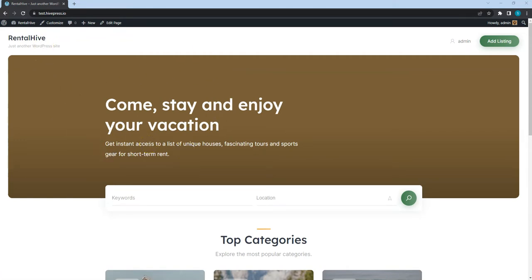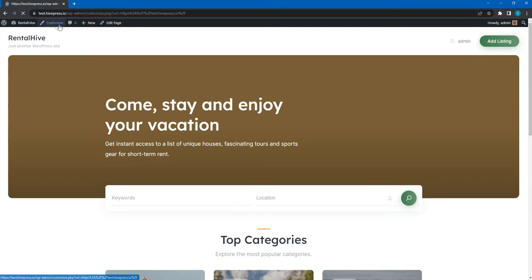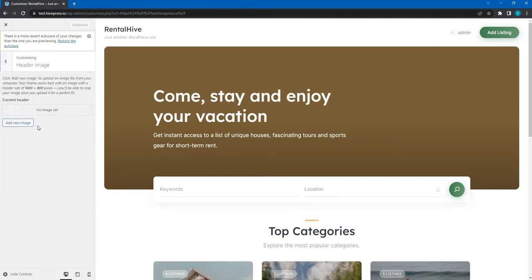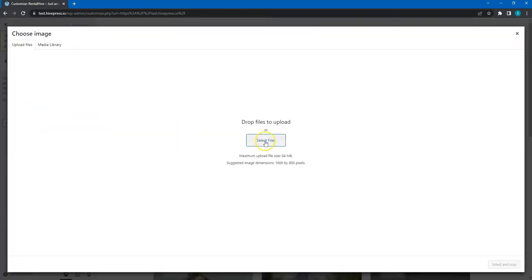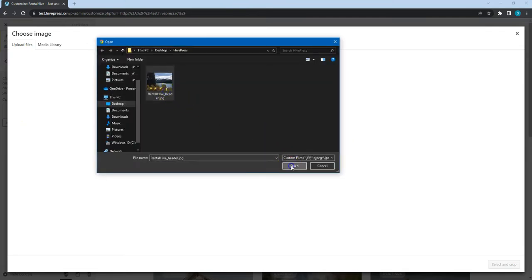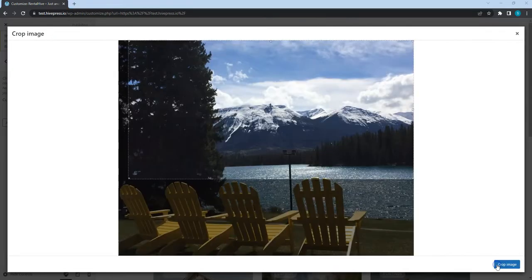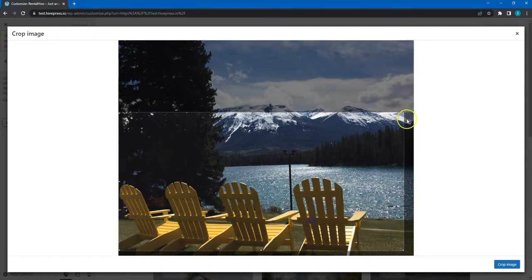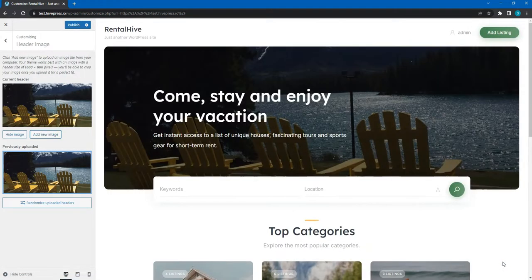To add a header image, click on the Customize button. Then go to the Header Image section and upload an image. Then optionally crop it and click on the Publish button. Don't forget to publish it one more time.